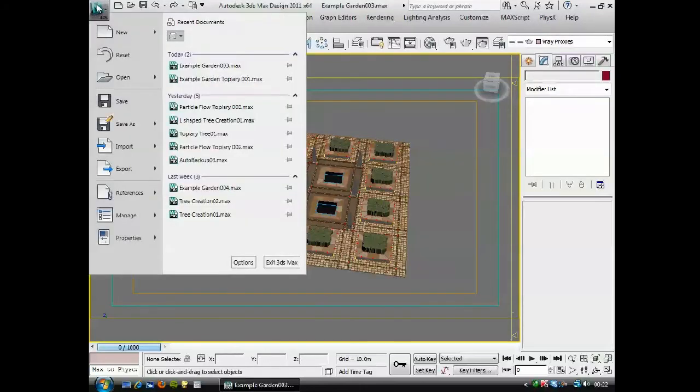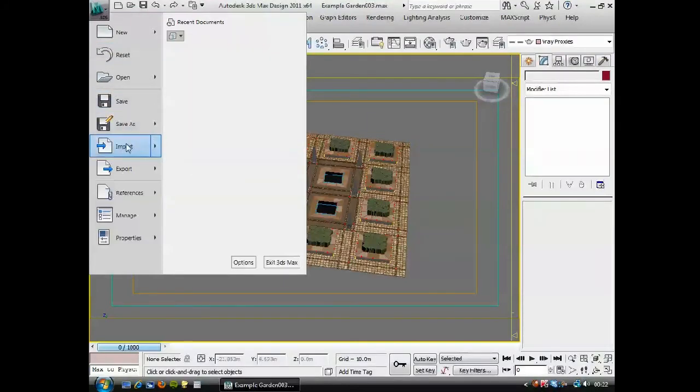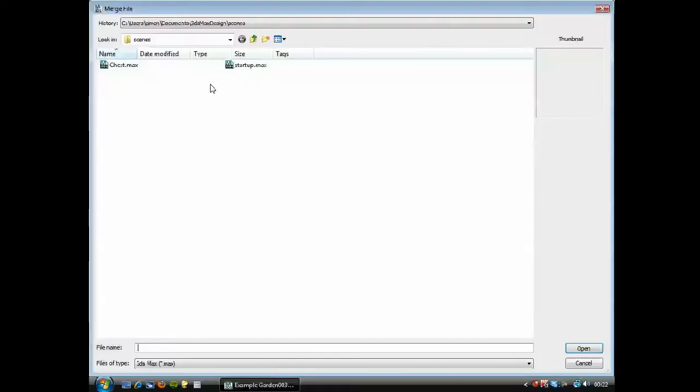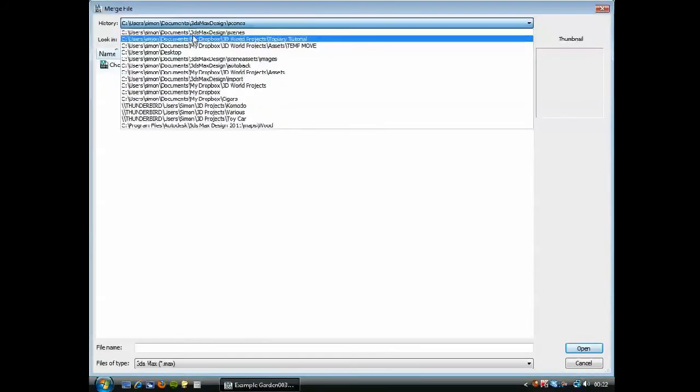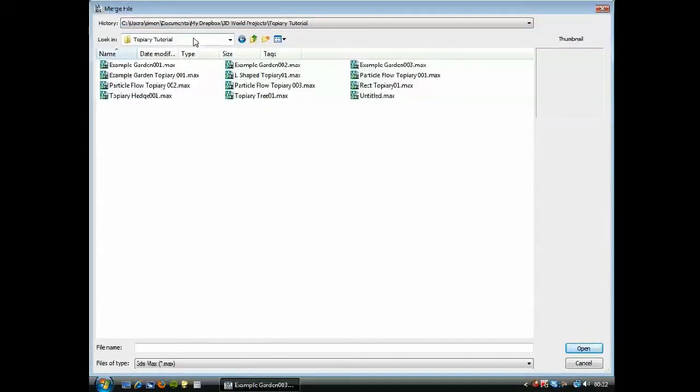So we need to bring in the V-Ray meshes, and I'm going to go to import, file, merge. I should have 3 max files to bring in, and those max files will bring in the V-Ray meshes with materials already added to them. And I think I'm actually going to change the material on the hedges because I want them to match the obelisks that we already have.